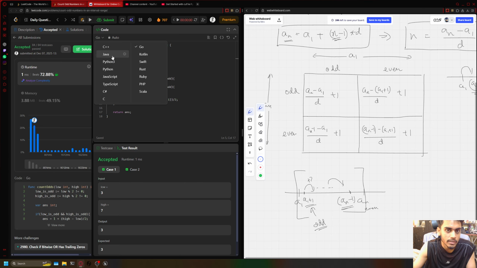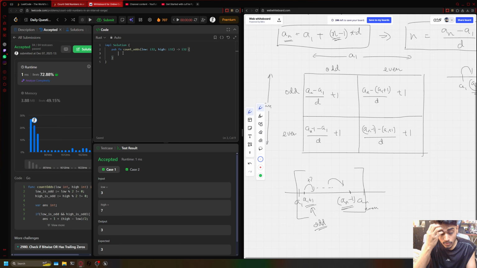Now let's write it in Rust. Similar to how we did the porting from C++ to Golang, we can do the same thing in Rust. We just need to initialize our variables correctly. So I'll say low is odd, so that will become low mod 2 not equal to 0, and high is odd, so that will become high mod 2 not equal to 0. Then I will create my answer variable.